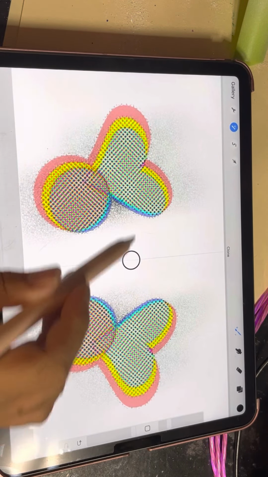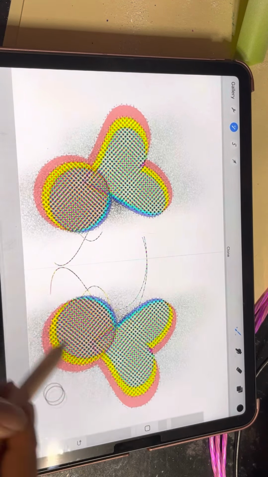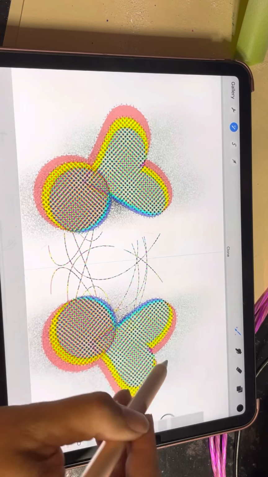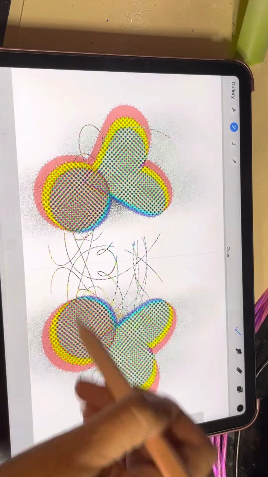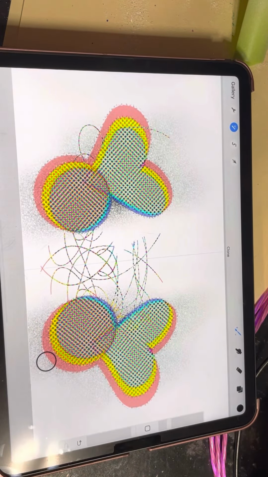And then there's the clone. I've not really played with this a whole lot, but we are just cloning the colors.